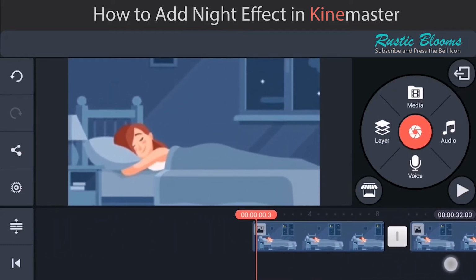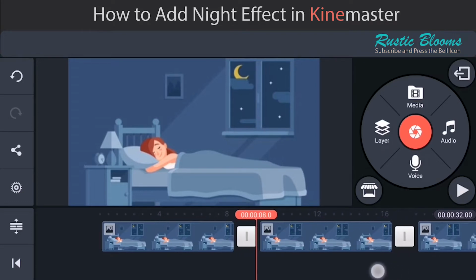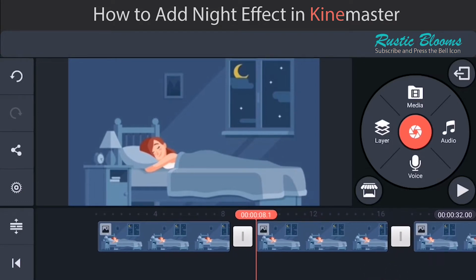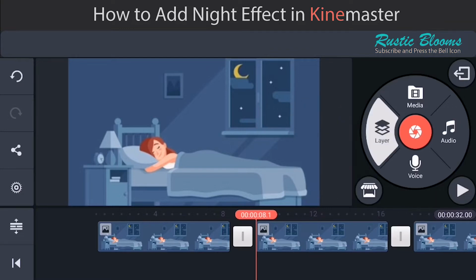Now this one is the original image. Let us keep it as it is. We will make changes in this image. So first method is go to this layers. Then from here select effects.